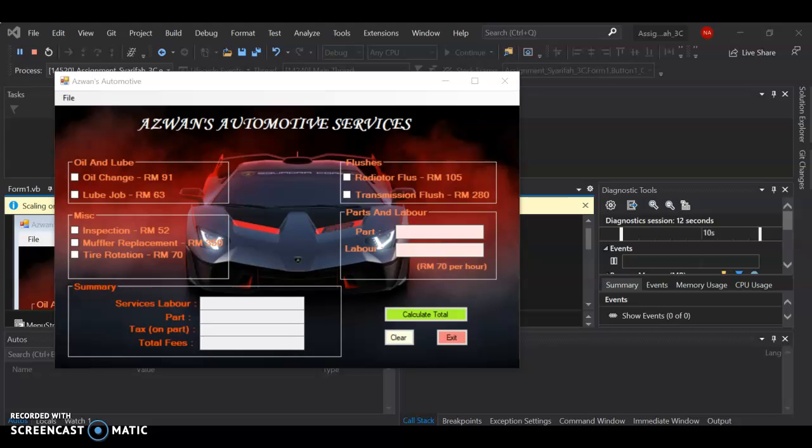So, this is what I have done using Visual Studio 2019. This is the interface for Aswan's automotive service, where it has a routine charge and non-routine charge. For routine charge, it includes oil and lube, mist, and flushes. For non-routine charge, that is parts and labor.